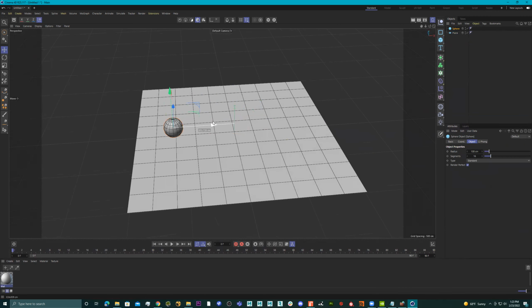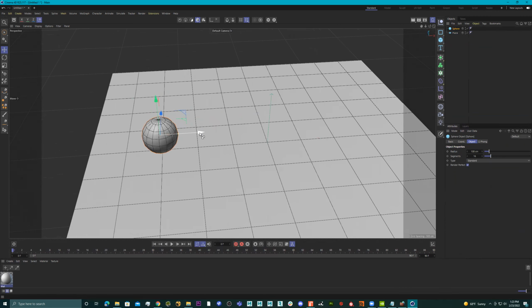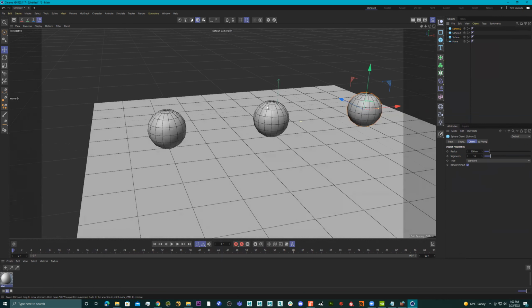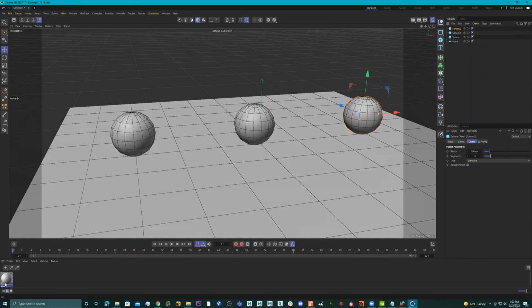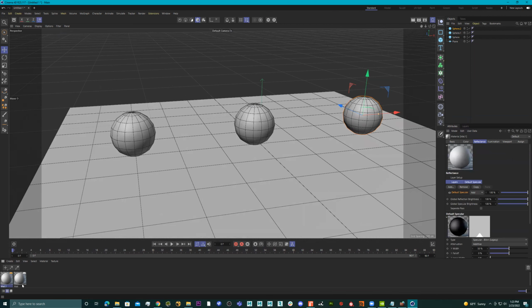So I have this, and control click, control click. So I got these 3 spheres, right? So I'll just go through and show you how this works. So I'm gonna make my ground, and I'm just gonna double click again and make this other material.